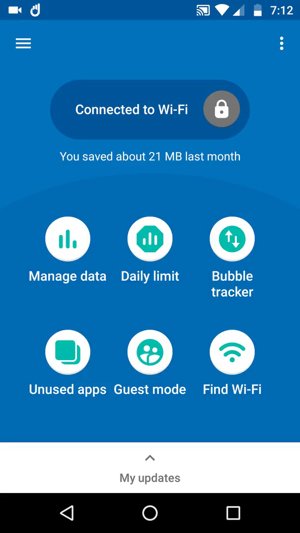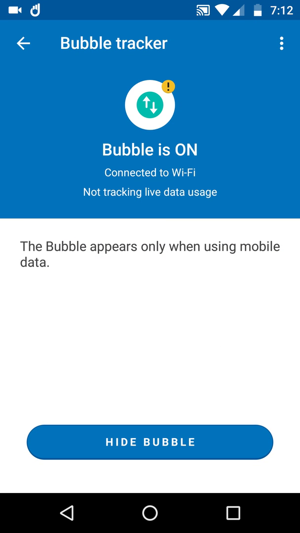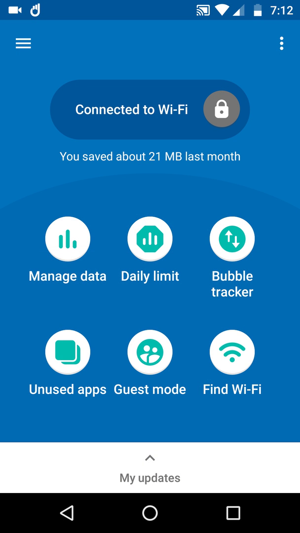Now the thing that I really like is the bubble tracker, because when the bubble tracker is on, every time you go through something like Google Maps or Gmail or whatever, you get this little bubble come up at the side that tells you how much you're actually using. At the moment it's not on, and I just want to keep it off because I don't know how much it'll give away my location.